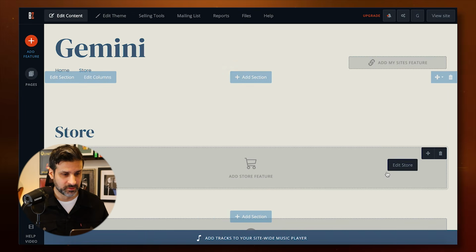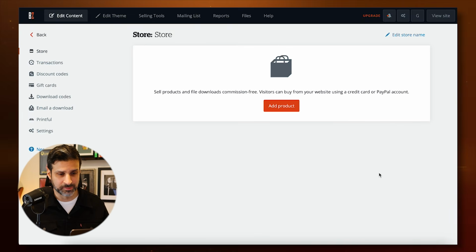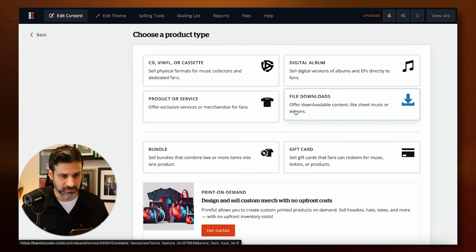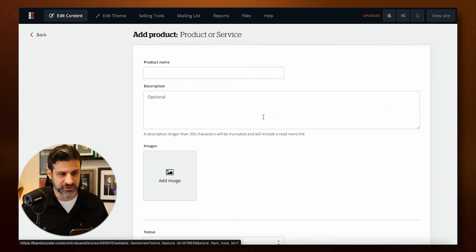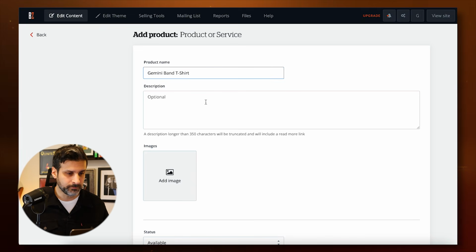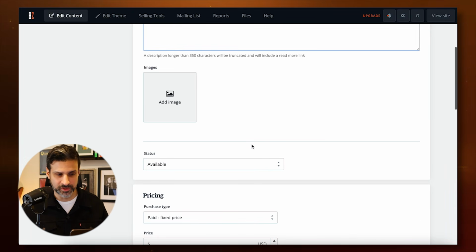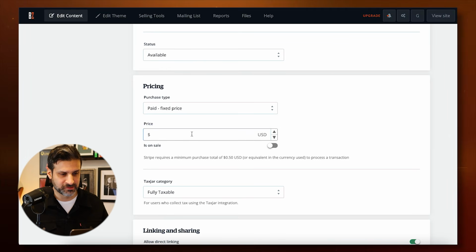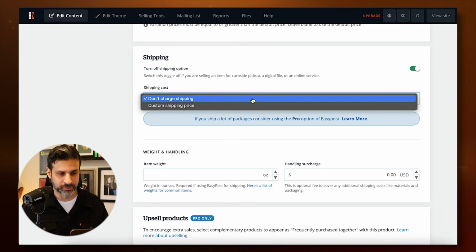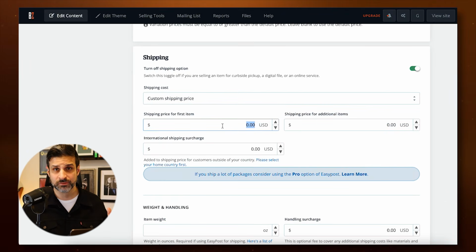So I'm going to click on store. I'm going to click on add product. So in the store feature, you can add anything from t-shirts to hats to vinyl, posters, even digital downloads if you want. So we're going to start with a t-shirt. Let's add a product name, description. You can upload a photo. Set the price. And don't forget to add inventory and shipping details, and then boom, you got merch ready to go.